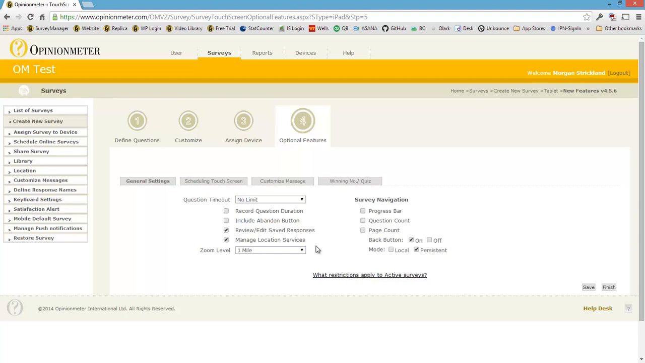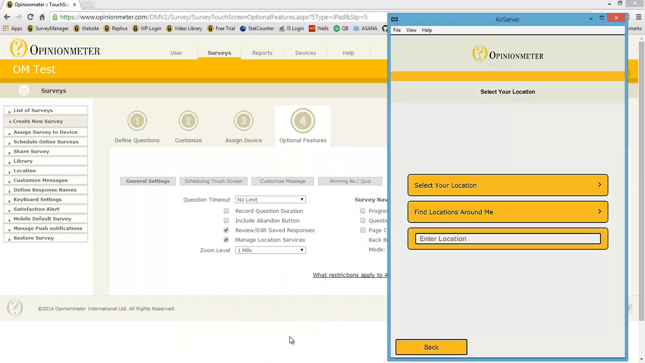So enough of the explanation. Why don't I jump into the device itself. Now, what I've done is I'm emulating my actual iPad. This is my actual iPad in my hand, and why don't I just take a survey and show you what I've been trying to describe.